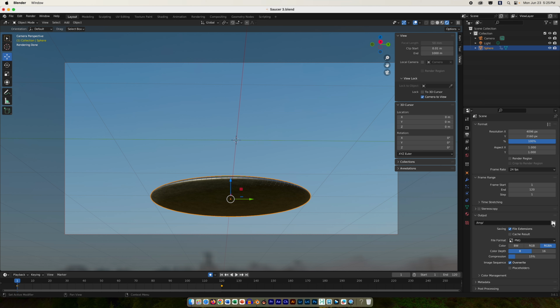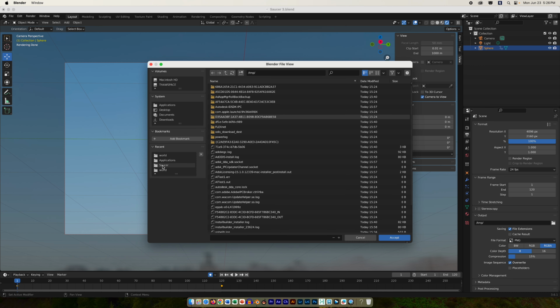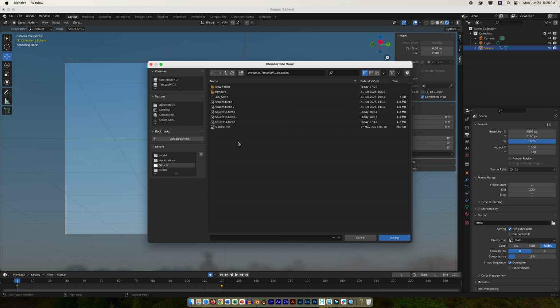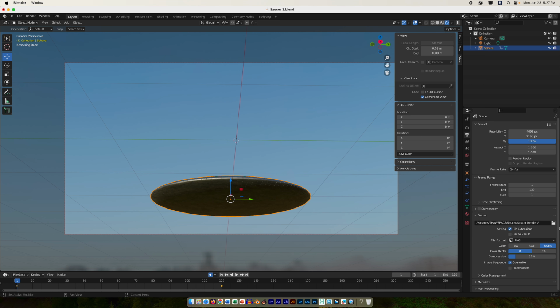Right now it's going to this temp folder, and that's really the wrong place for this. So I don't want to go to this temp folder. I hit that folder, click that, and then I'm going to go to my recent because I've been working in this other one. And I'm going to right click and choose new folder. And then I'm going to call this saucer renders. Then I select saucer renders and click accept and accept, and then double check. Is it temp or is it saucer renders? It is saucer renders.